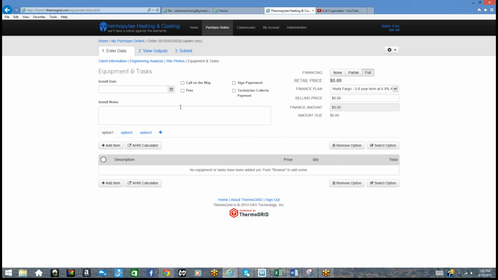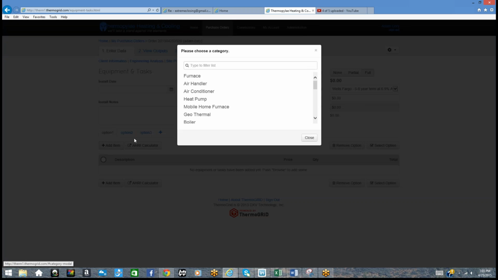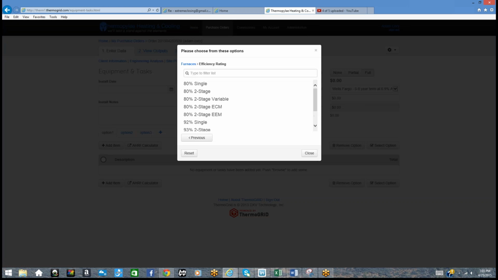And on the Equipment Task Page, this is where we're going to start putting options together to price out for the homeowner. So we can add item, and let's say we're going to price out a furnace. We can select the efficiency of the furnace that we'd like. You can choose the order of this any way that you want. So if you want it to start with brand, we can have it start with brand and then go to efficiency and then size. Anything you want, it's customizable for this interview process, is what it's called.